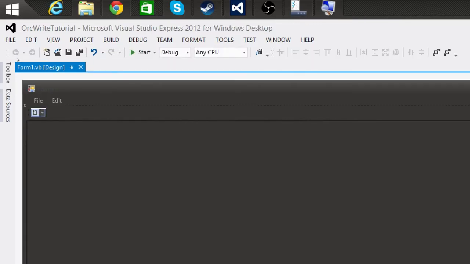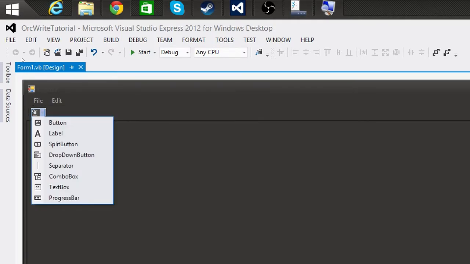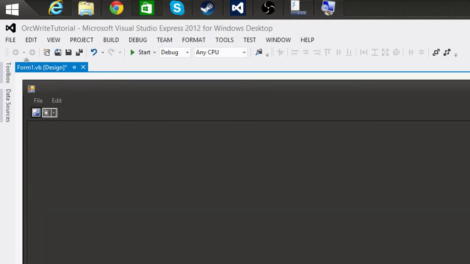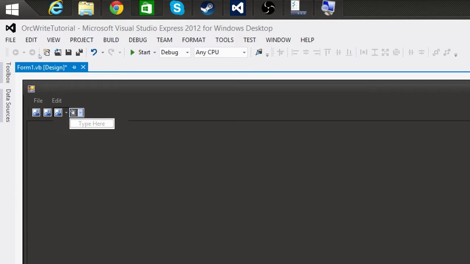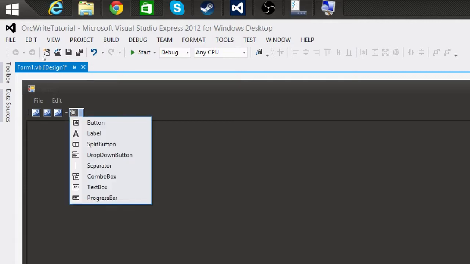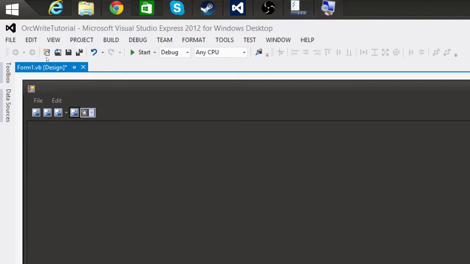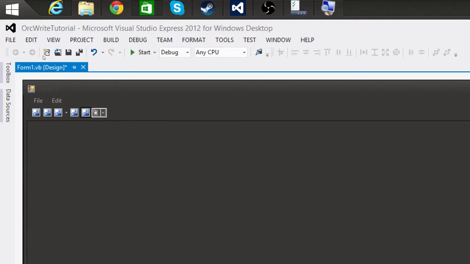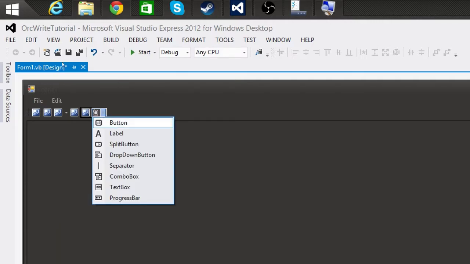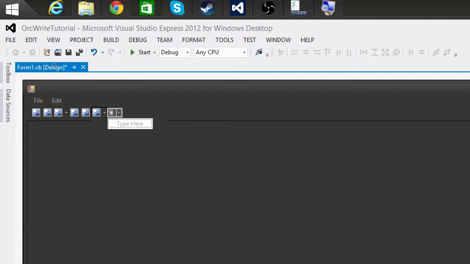So next thing we want to do is set up our buttons. We'll just add a new button here. That'll be change font. We'll mess with these soon. That'll be change color. That'll be alignment. Like I said, this is based off OrcWrite. So highlight, and we'll stick with that. So that'll be background, and do another split button for bullets.